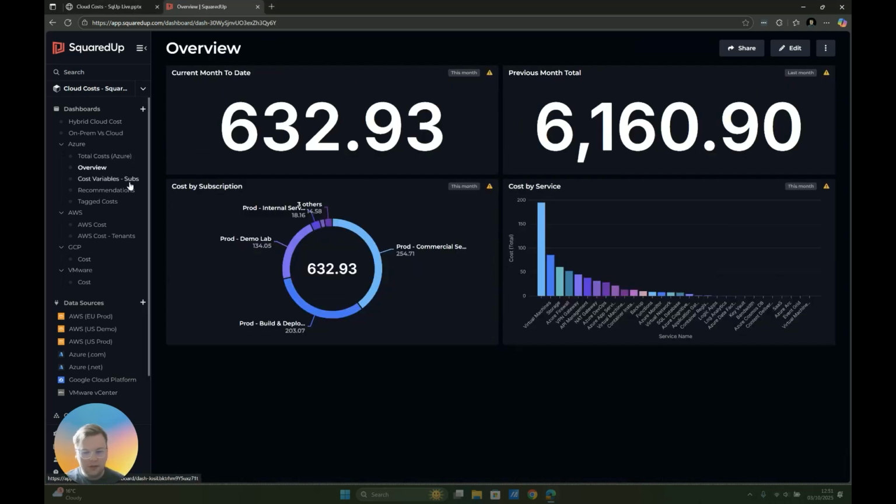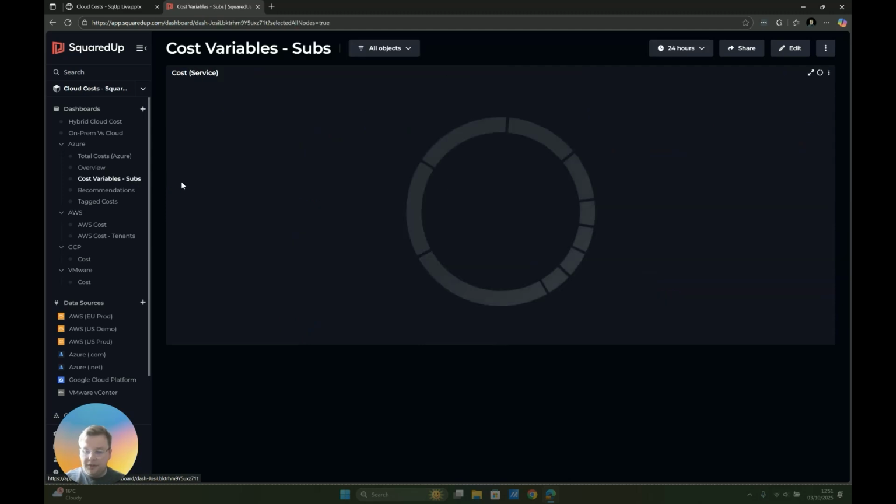Okay, jumping down into another Azure dashboard, so we can jump to our overview dashboard. This is a little bit more simple, just showing the general month-to-date cost and previous month. So this is an example of just something a little bit more brief and easy to see, and it's not as deep as that previous dashboard I showed, but it does still show a breakdown of cost per subscription and cost by service in a different type of visualization.